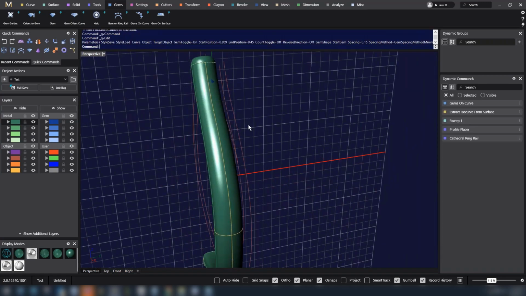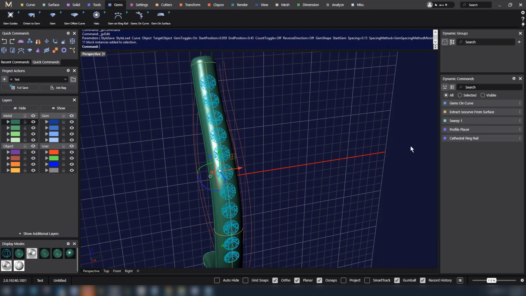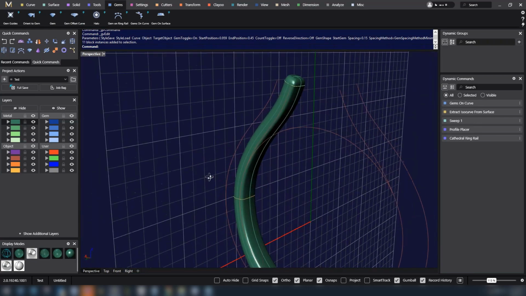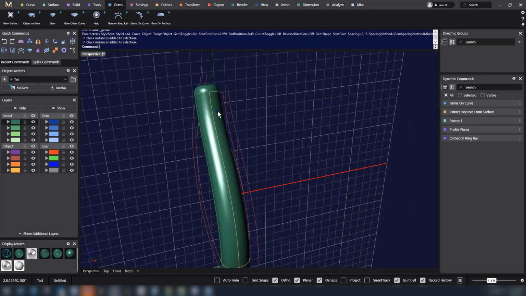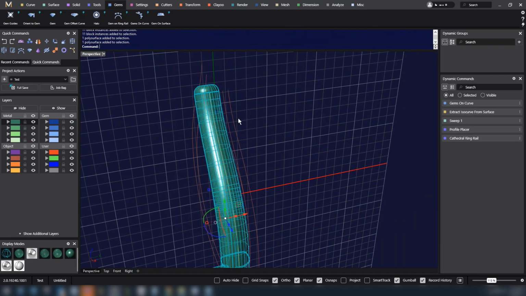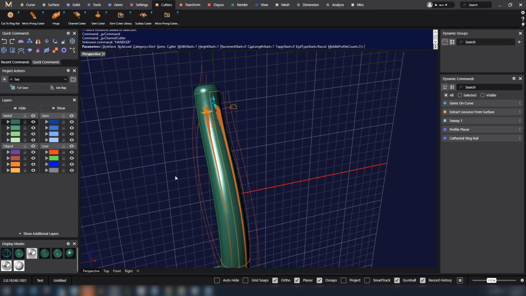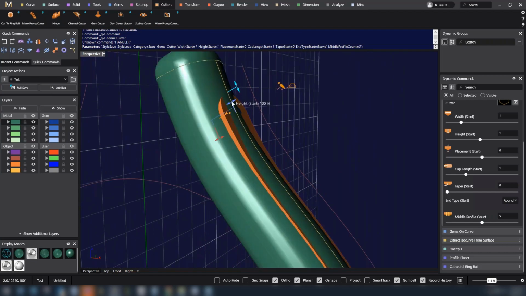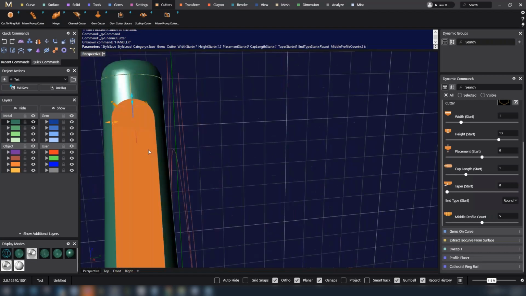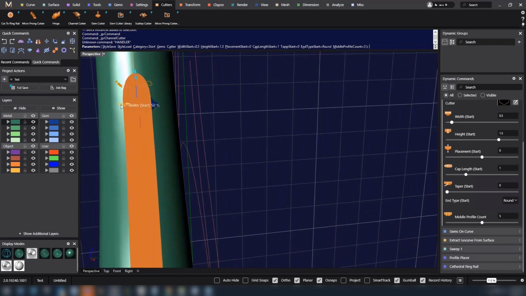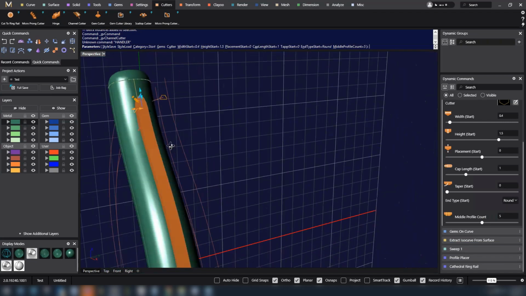All right, right click to accept. So we're going to take this and Boolean. So I'm going to select my gems, grab a channel cut. So this will put a channel down the center of my gems. I'm going to reduce the width to 0.4 because we're going to make that French set look.